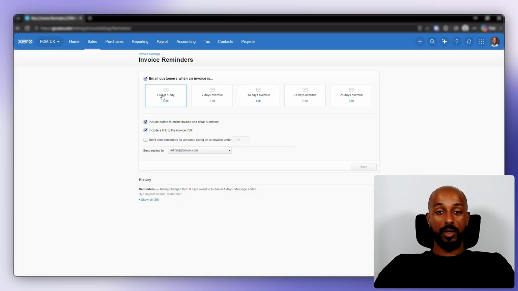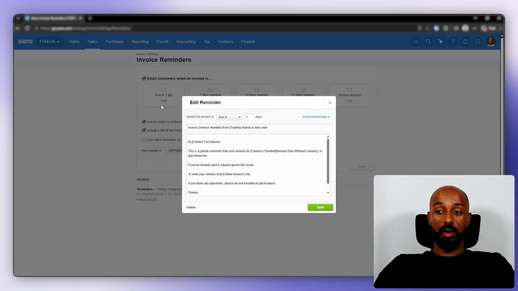I've changed this one a little bit so that the first email gets sent 1 day before the due date, then 7 days after the due date, 14 days after the due date, 21 days, and then 28 days. And replies go to an admin email. This will help you chase any outstanding invoices. And also if you click into the email reminders here, you can see the template email, and you can make changes to it if you wish.